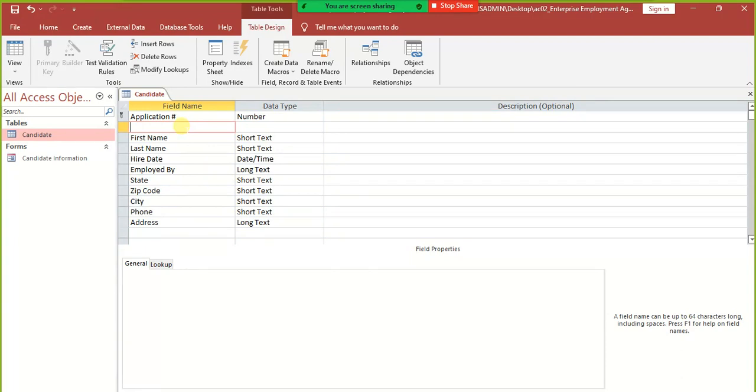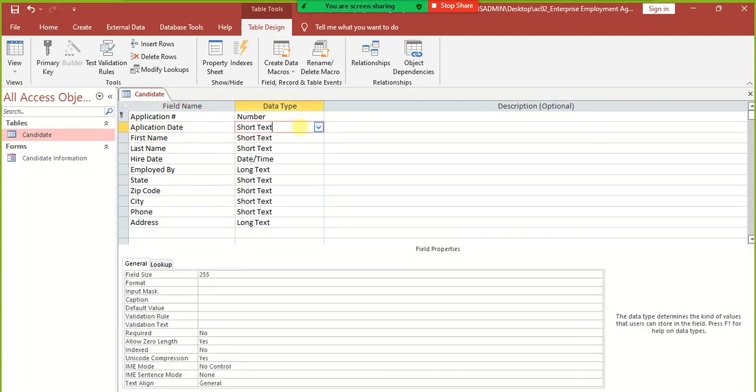But I want to make something vividly clear. The simplest of mistakes can give you a headache. You realize that I click my mouse right there and you see my insertion point. If I should mistakenly press my space bar before I start typing application, that itself would give me some trouble further on. So ensure that you do not have any space before it, please and thank you. With that said, application date, and it said I should use what? Short text. Did you say that?